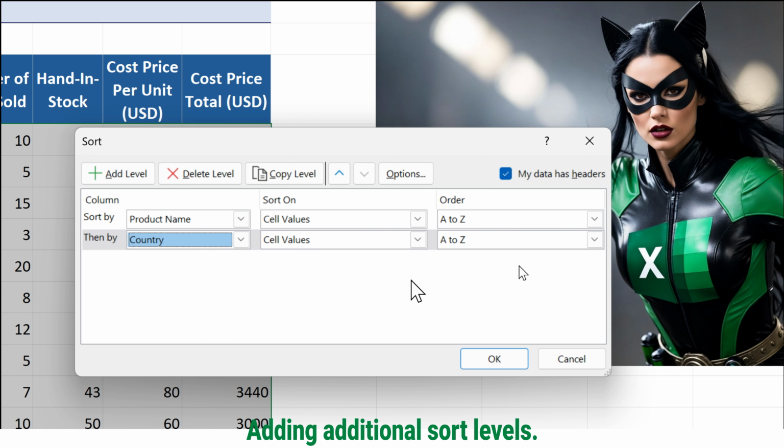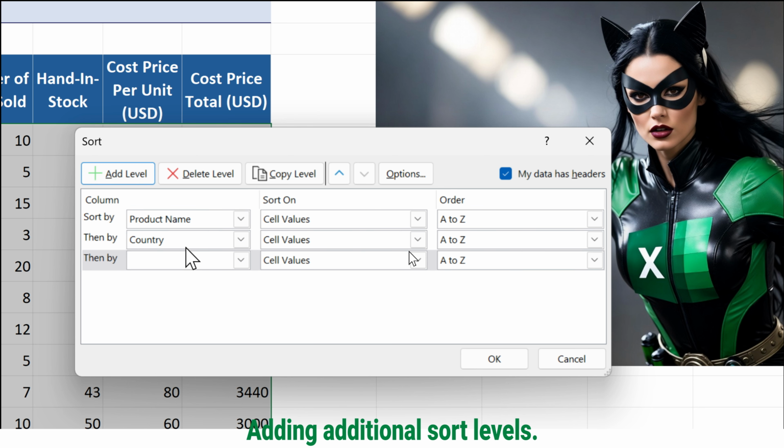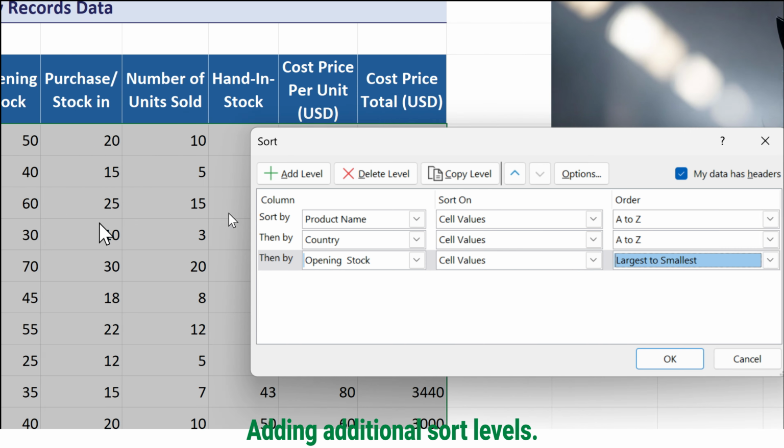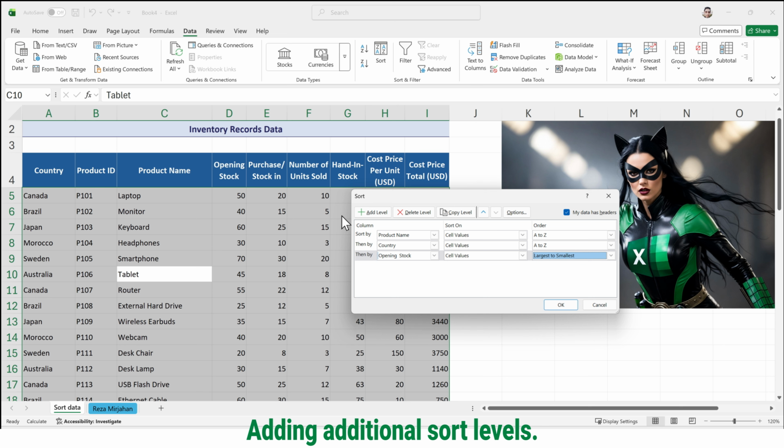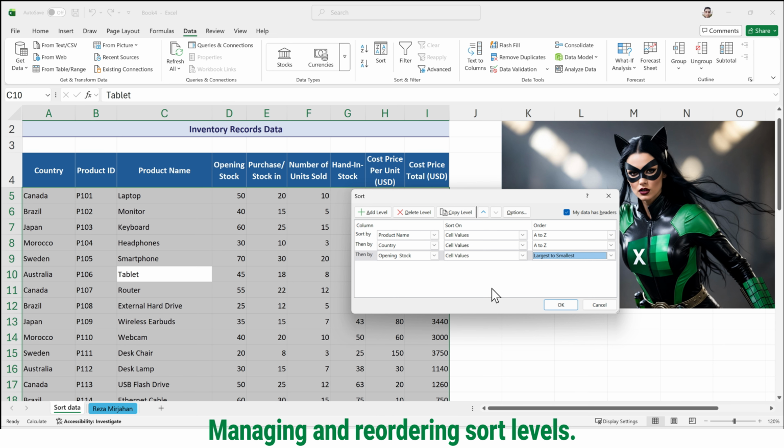If you want a third rule, and we do, click Add Level again. This time, select the opening stock column, sort on the cell value, but change the order to largest to smallest. That way, higher stock figures appear first within each country. You're not limited here, by the way. You can keep adding levels and sort by every column in your dataset if you really want to. Excel doesn't mind.